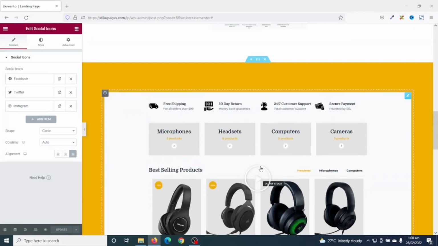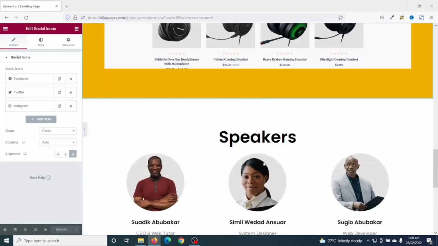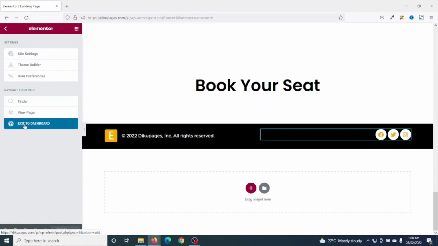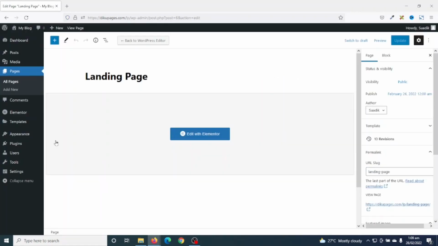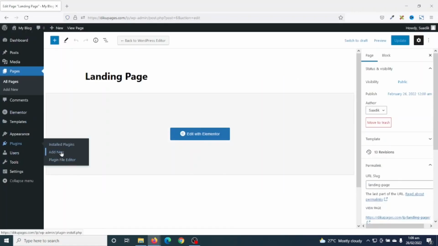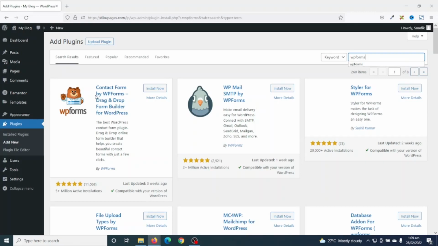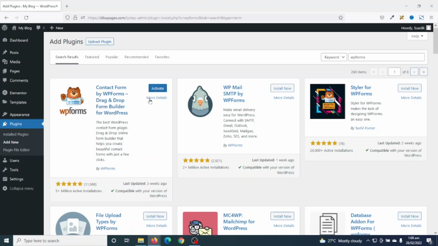Now that all the sections are placed, let's go ahead and add the form. So to do that, I go to the back end of my website. I exit to dashboard. Then I go over to plugins, click on add new. Under search plugins, I search for WP forms. I have WP forms right here. I click on install now. WP forms is a drag and drop form builder. It is installed, but I won't activate it now.